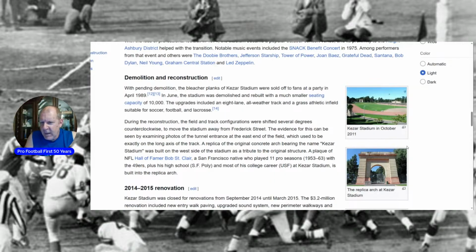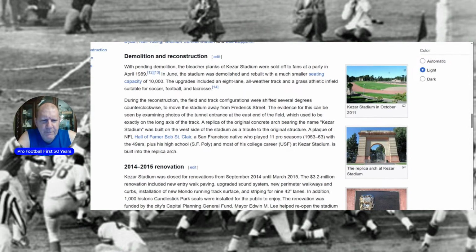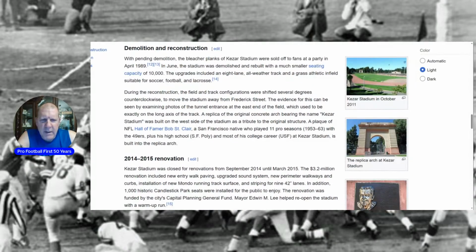Here's a shot of it in 2011. And they have the replica arch right there that they built. The pictures show you, it really looks good. Seating for 10,000. The upgrades included an 8-lane all-weather track and grass athletic infield suitable for soccer, football, and lacrosse.